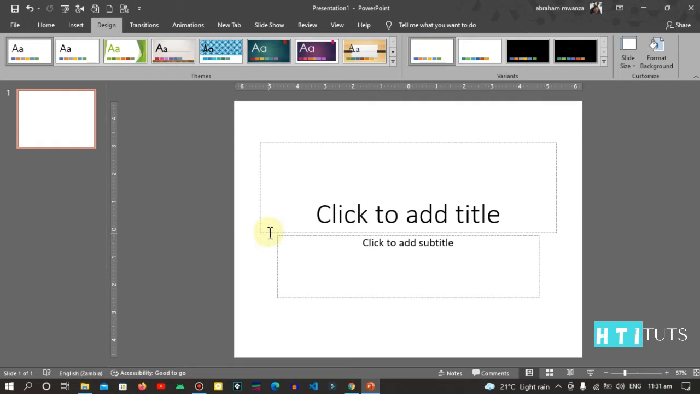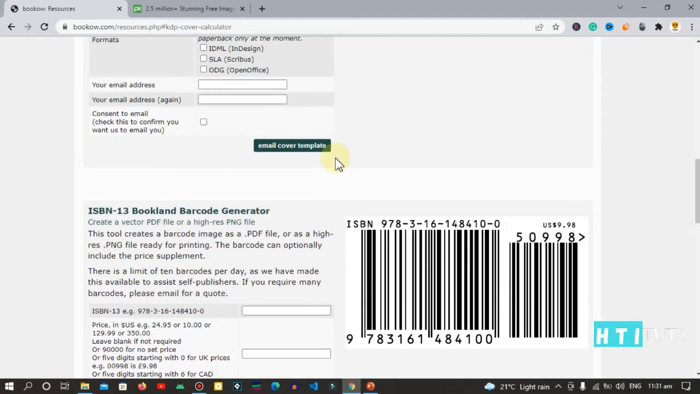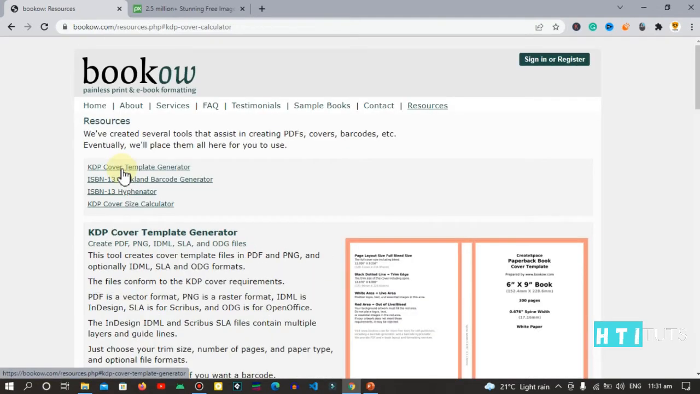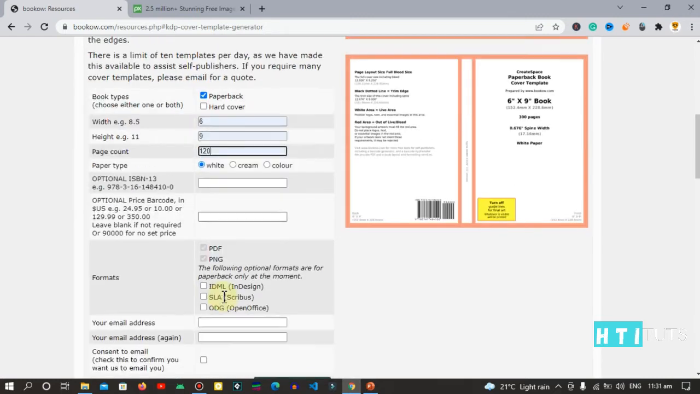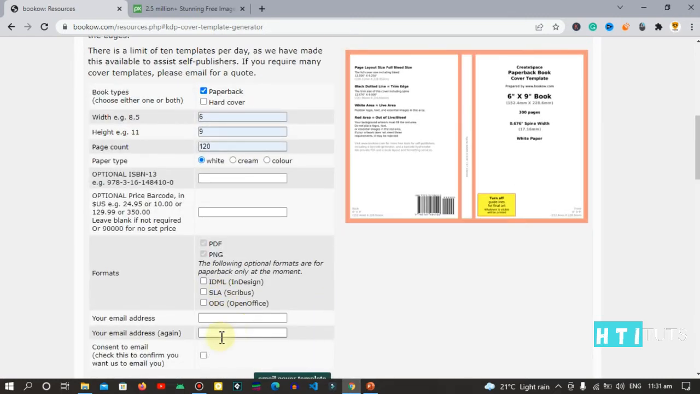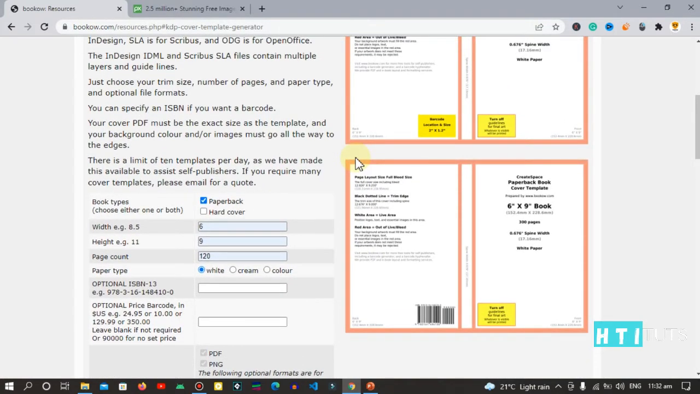Now let's delete everything in this template. Then go back to this website, click on KDP cover template generator. Since we did 6 by 9, 120 pages, paper type white, you provide your email here and click on email cover template. And check your email to download the cover template that has been sent to you.